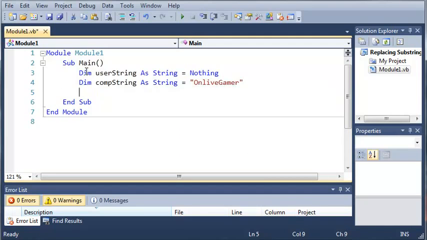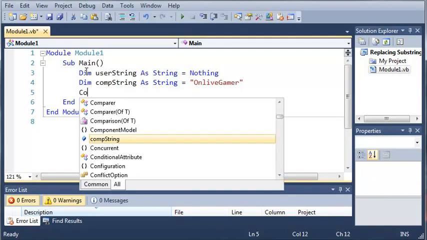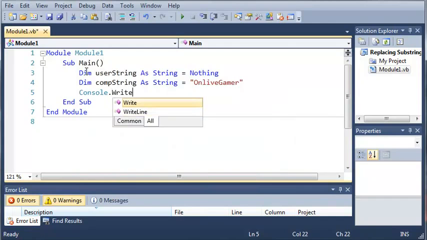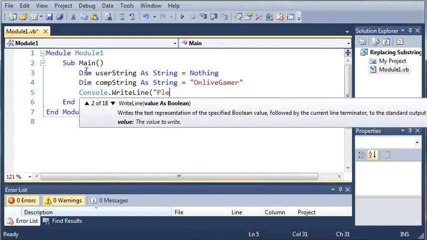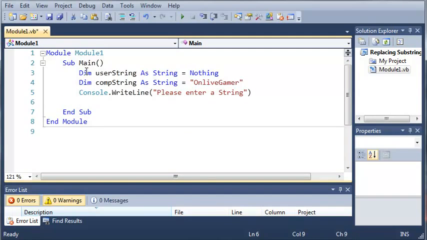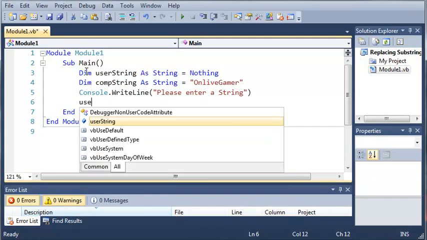onlivegamer. So now what we're going to do is we're going to prompt the user to enter in a string. So console.writeLine, please enter a string. So then we're just going to get what they type in.